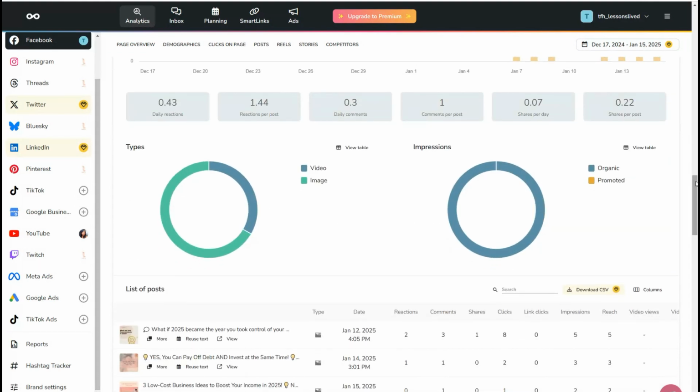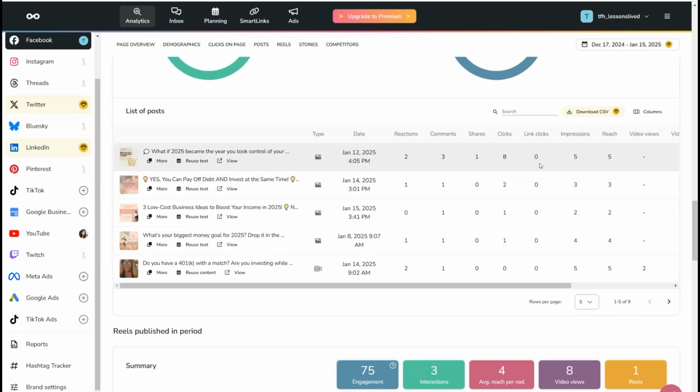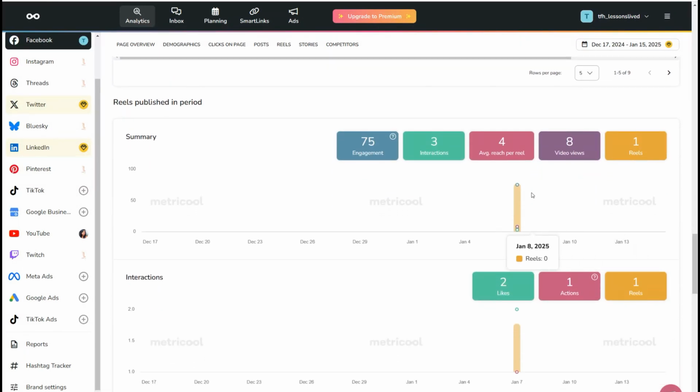interactions. And then here's kind of the types of content. I have images, 6 images and 3 videos. Organic versus promoted, so I'm not really promoting anything right now. And here is everything that I've posted, the reactions, the comments, the shares, the likes. I got so many clicks on this one. I guess I got my most clicks on what if 2025 became the year you took control. 5 impressions, 5 reach. And then down here is a summary of everything.